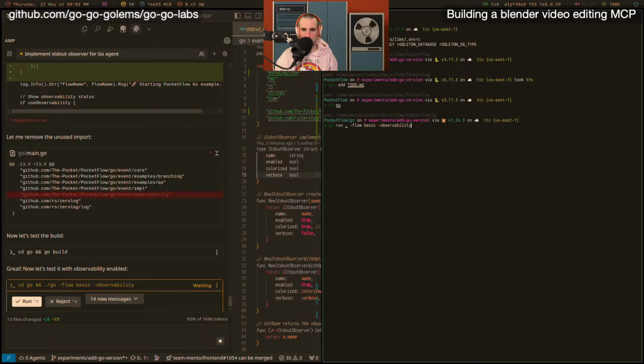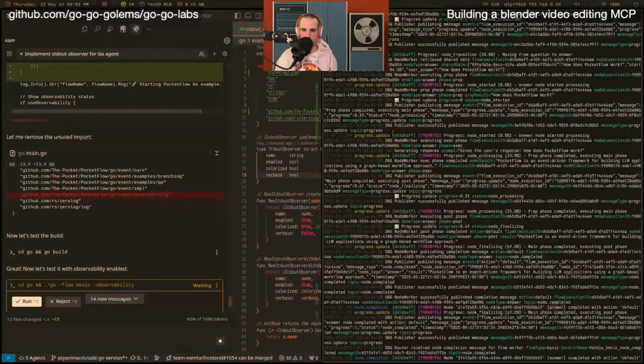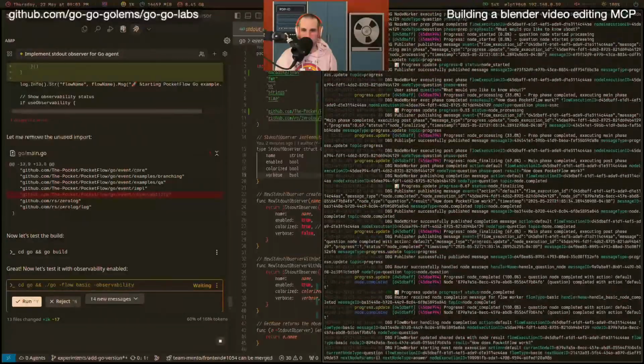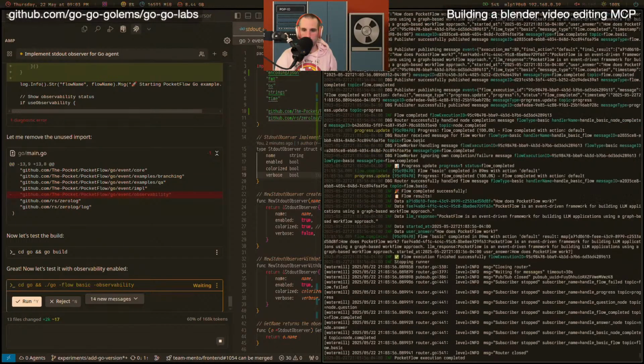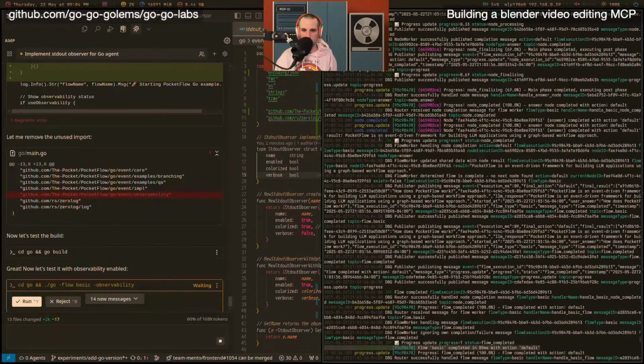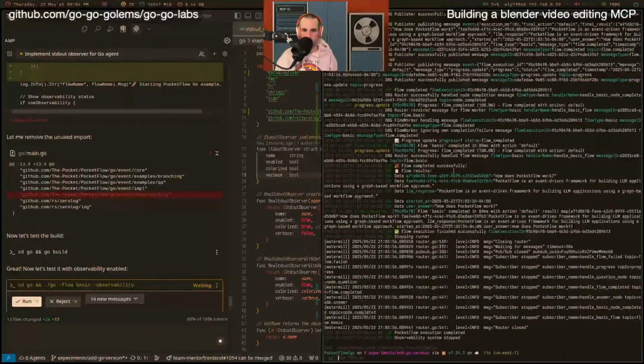Observability. And I guess we did get some observability, right? This is pretty fucking sweet. I kind of love it. It's really cool. Really, really cool. Observability verbose. And now we do get a ton of observability here. Node completed. Yeah, this is nice, man. I didn't expect it to get that far.